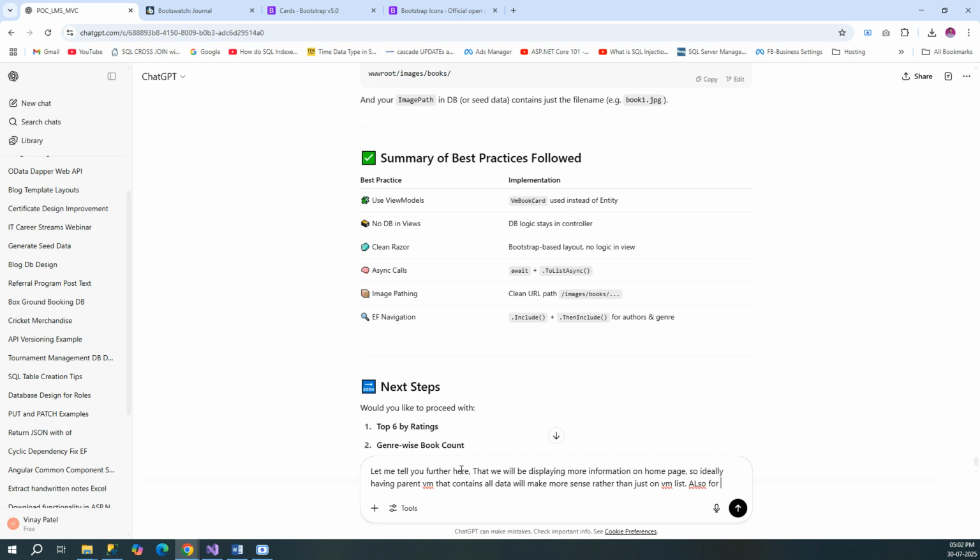Also, for new arrivals, ideally there should be a date, but we have missed it. So consider ID only for the new arrivals. Basically, we will take the top 6 IDs of the book. Let's push it and see what it says.